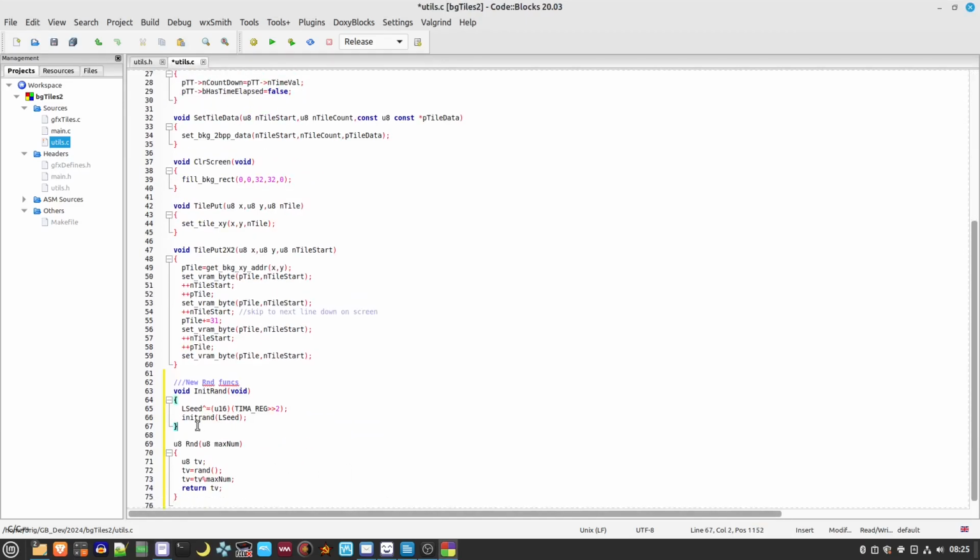Here's our random functions. What I'm trying to do here is take the value from one of the timer registers and use it to seed the random number generator inside GBDK.